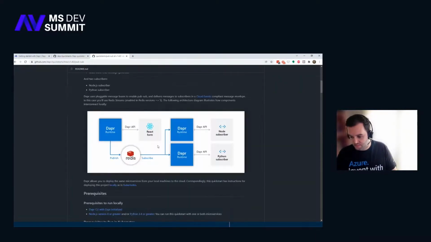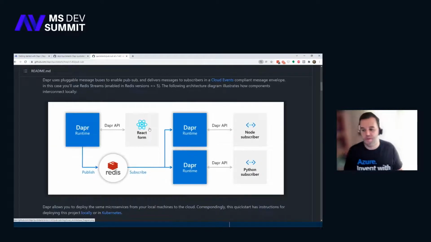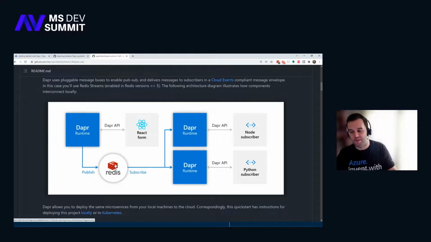So for the demo of today, what we have here is a React form app that provides a web interface for you to send messages. Of course, this React app is using the Dapr API to interact with the runtime and make operations to publish messages to Redis. Okay, and then Redis is managing the publish-subscribe, so the subscriptions for topics, and the component is responsible for sending those messages to the subscribers.